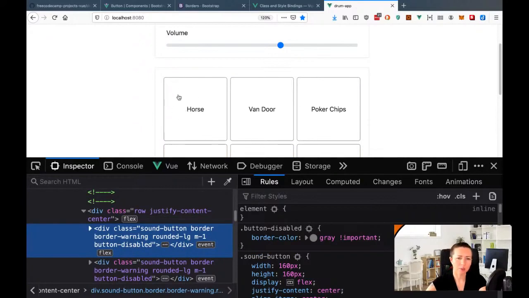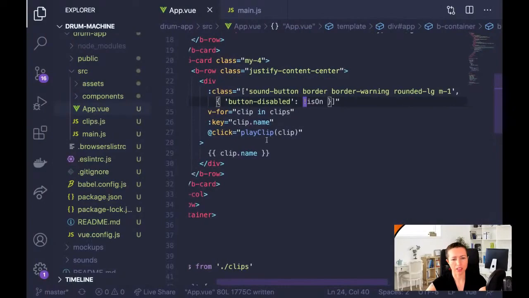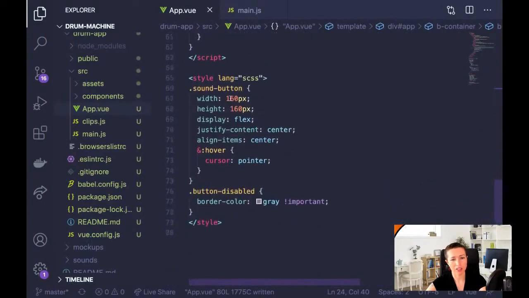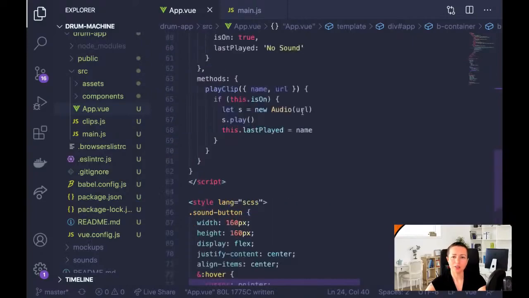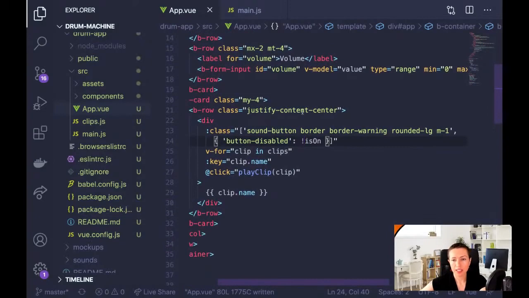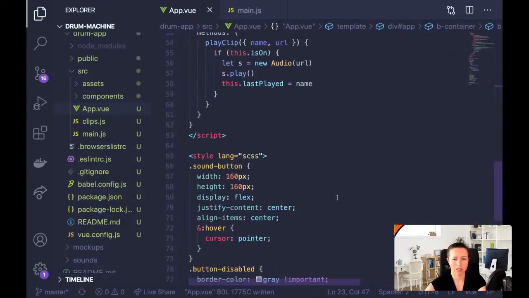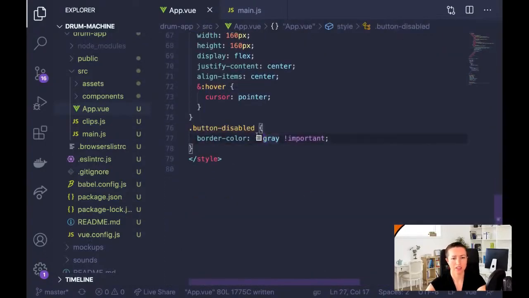Oh, also the pointer needs to go away. I should do an either-or class really. Except I want some of these things, actually I want all of these things except the hover. Oh, you know what I could do though, is border warning. What if I put this inside here too? So that way I don't need the border gray, right? Let me take out the border gray and see.